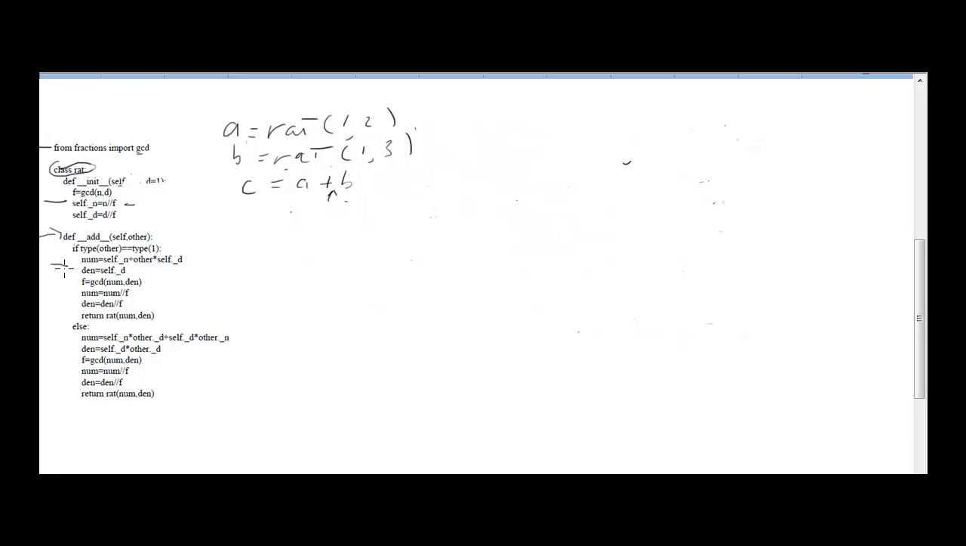Now you'll notice there's really two parts to it. We have one question, if type other equals type 1, and then we have the else part. Let's look at the else part first. Let's see what this thing says. This is the standard case where I have two rats that I want to add.